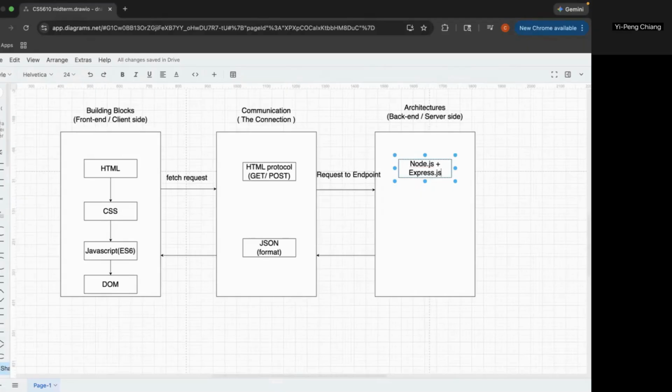If the request requires data, Express communicates with MongoDB, our NoSQL database, just as what we practiced in Project 2. Then we will connect this to here.